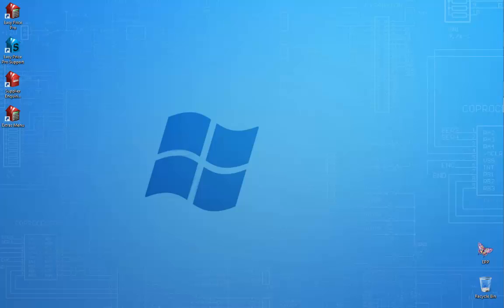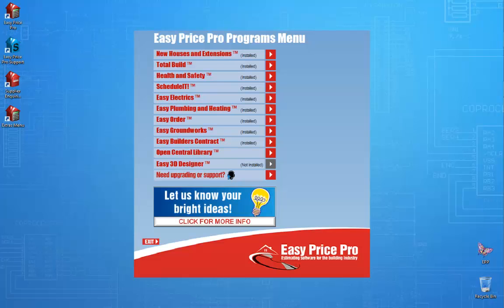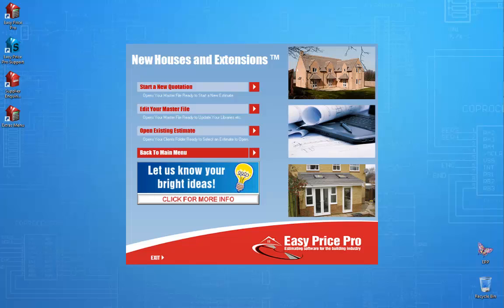To open the programme, click on the red Easy Price Pro icon to access the programme's menu. Then click on the New Houses and Extensions Plus option. This opens a sub-menu. Click Start a New Quotation.